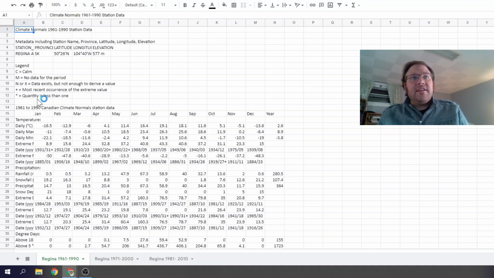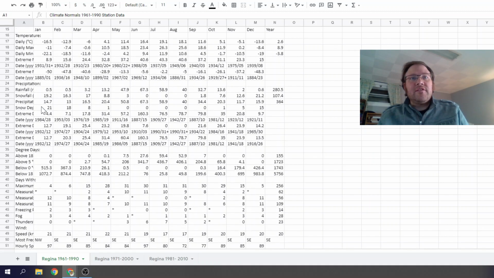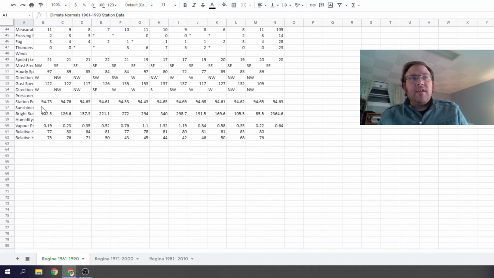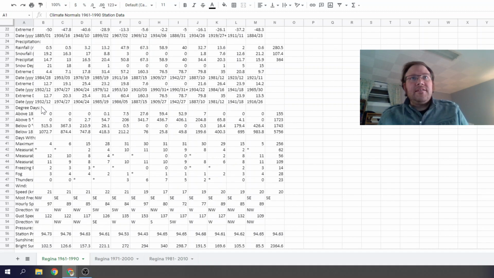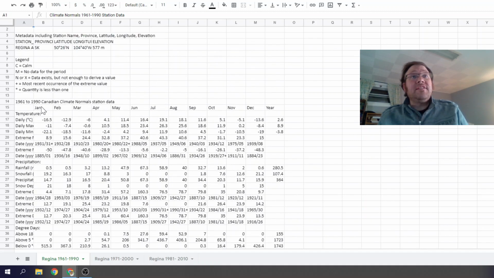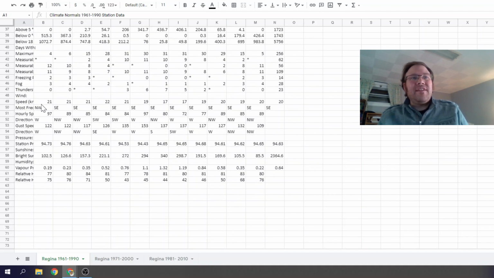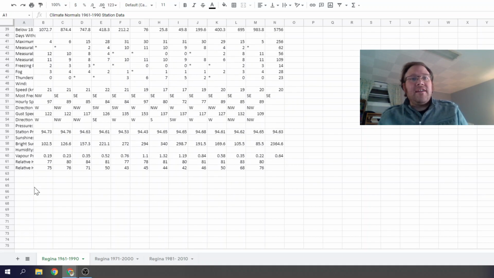This right here is what it looks like when you first load or first download the data. And also because this is the oldest set of data, it doesn't have as many things that they were measuring. So you'll notice that there's some things that aren't in this list that are in our newer set of data.